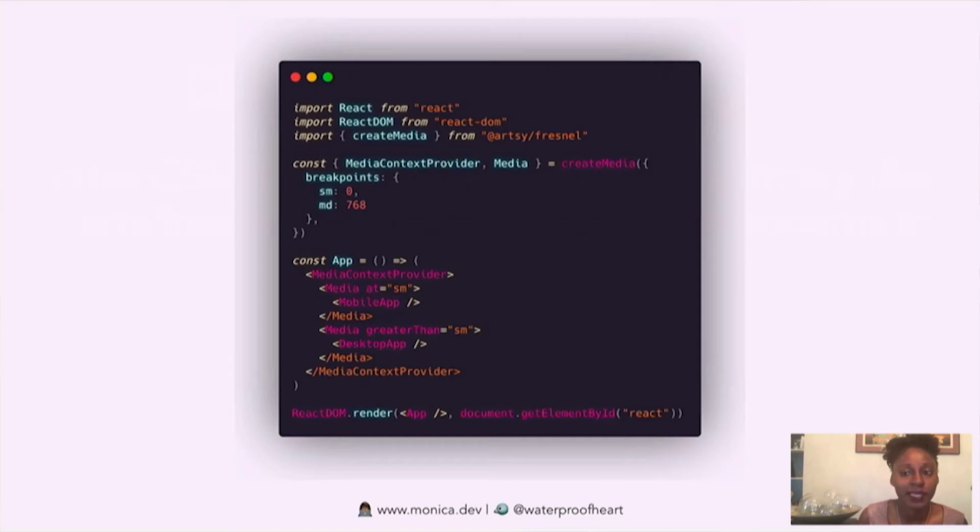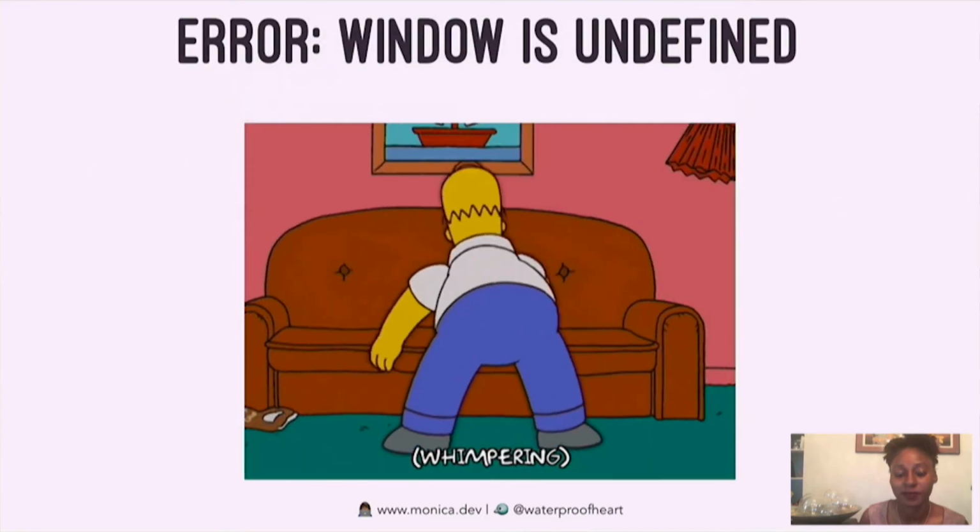First, you need to import createMedia from Fresnel, where you will then define the breakpoints and export MediaContextProvider from this object. Your whole application will be wrapped within the MediaContextProvider, which then allows you to reference Fresnel's Media component throughout your app to render components based on your predefined breakpoints. The final step, which you can read more about in the Fresnel docs, is passing media style into a style tag in the head of the document so that CSS can be generated from Fresnel markup and be rendered on the server.